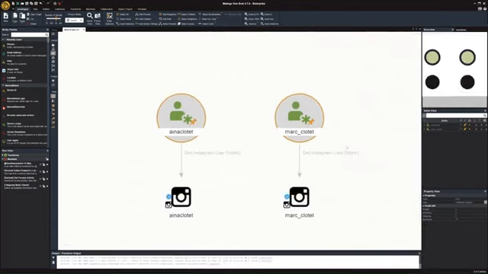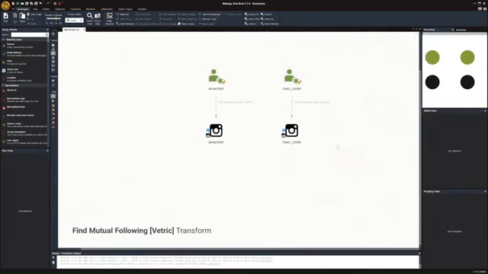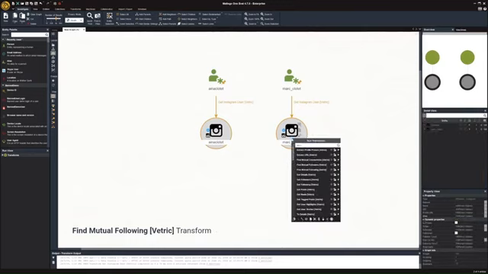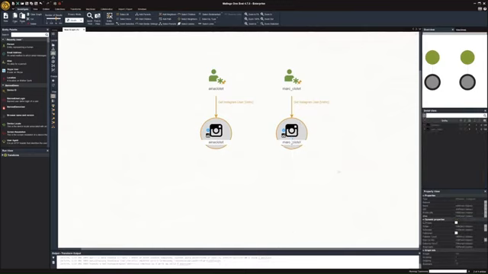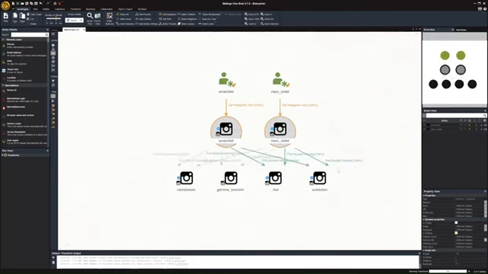Then, we will map out the profiles they follow and those that follow them back by running the findMutualFollowing transform. The transform returned a large collection of relevant profiles.